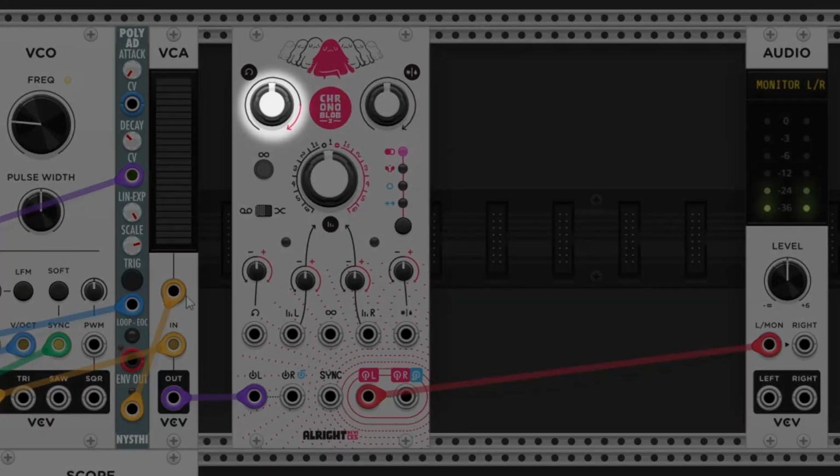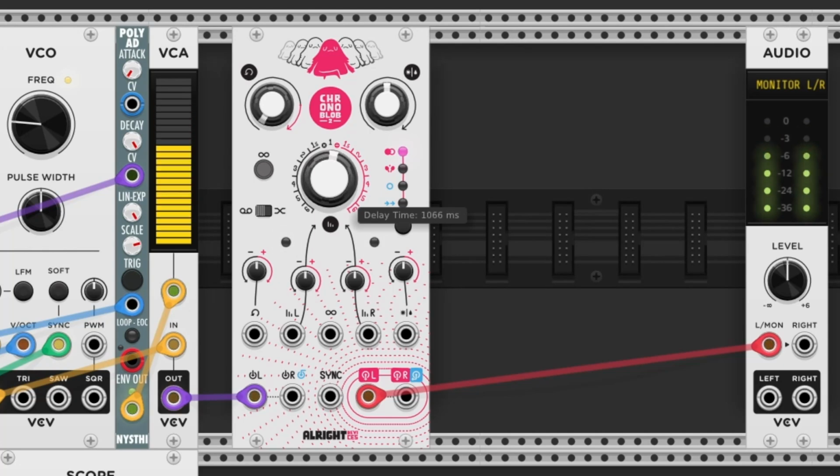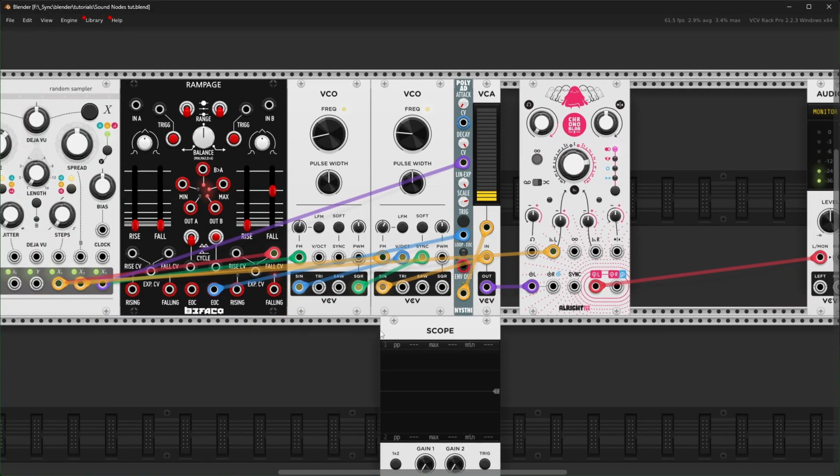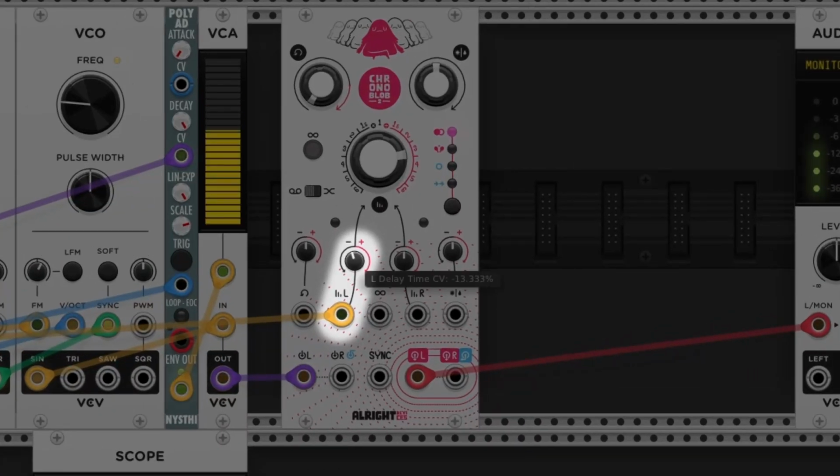Turning the feedback up makes the echoes happen for longer, and all the way down makes it so that there's only one echo. If I change the delay while it's going, it'll add this tape warping effect. And we can add some randomness to this with this slot right here, and decide the strength with this dial.